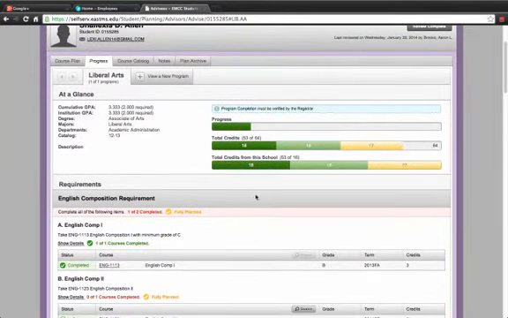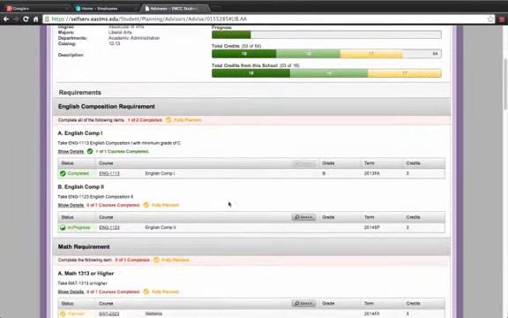And we can see what her GPA is. We can see how many hours she's completed, how many she has in progress, how many she's planned for. And here's the total number. That's the magic number she has to reach.